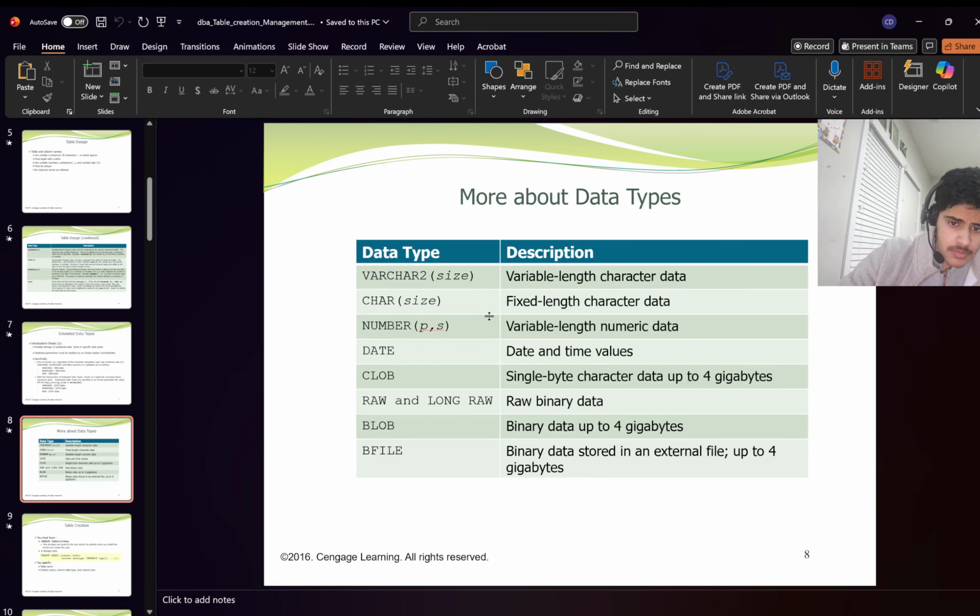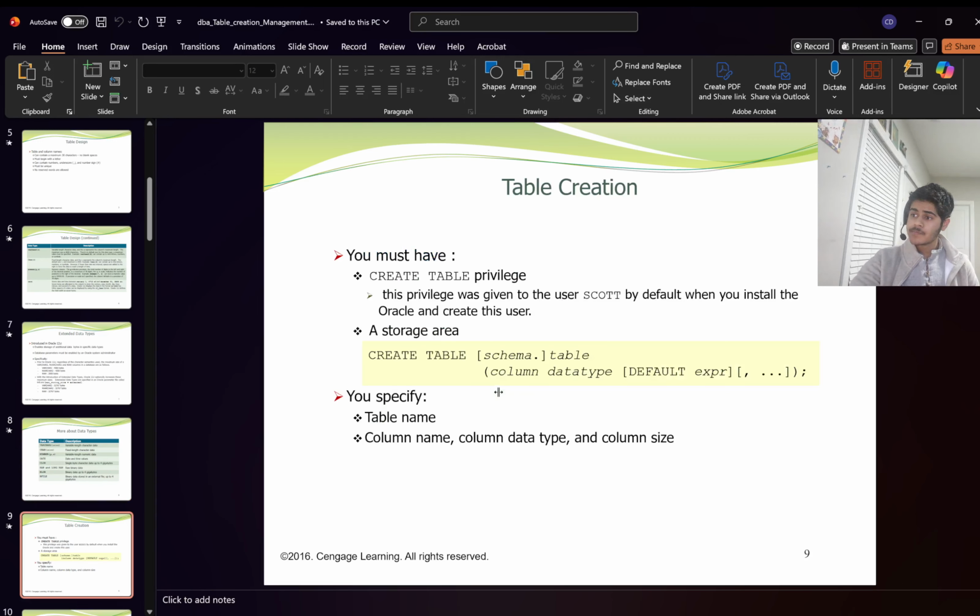This is again just a summary of everything, but a couple more things. CLOB is single byte character data for 4 gigabytes. Dang. Raw binary, yeah. This guy's pretty interesting stuff.